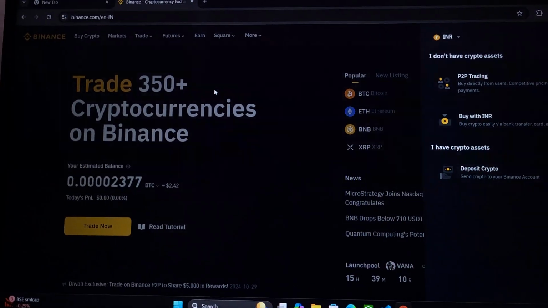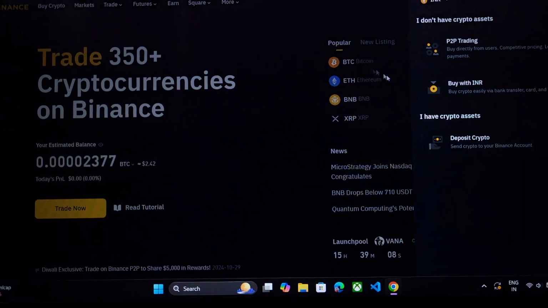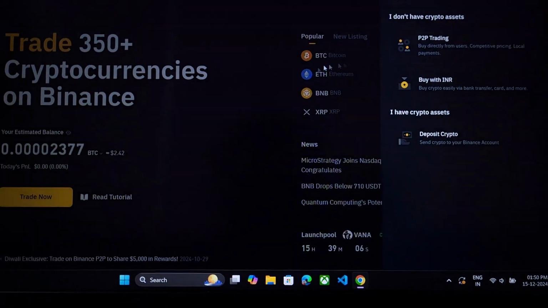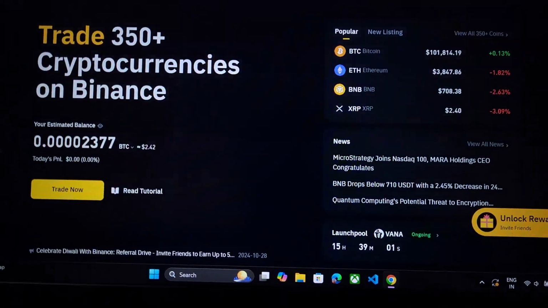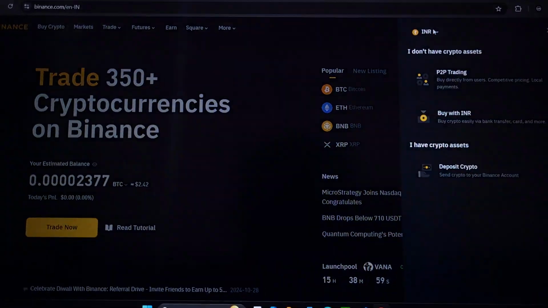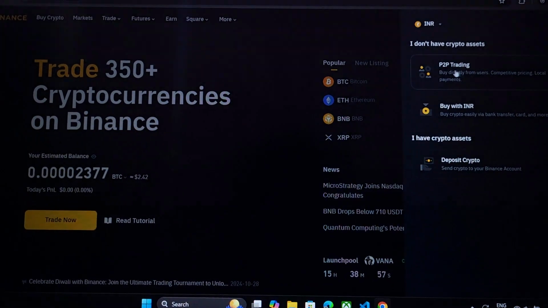So it is Binance India exchange. So we have buy with INR P2P trading. So today I will show you how to deposit INR into our account. First of all, tap on deposit. Here it will come P2P trading.